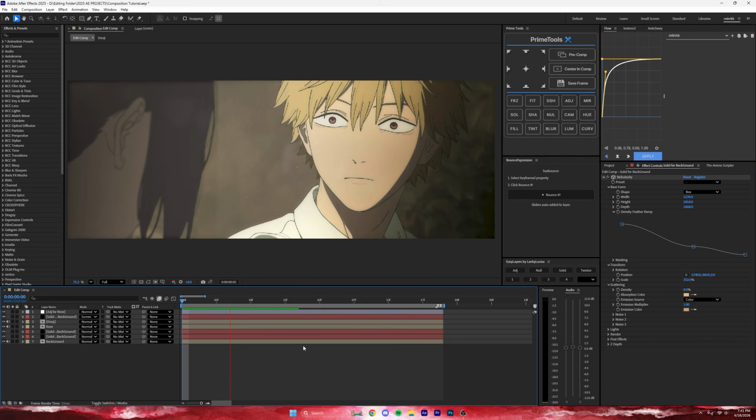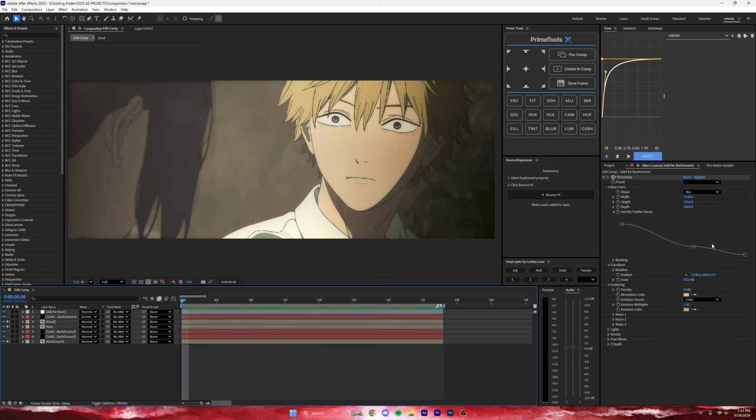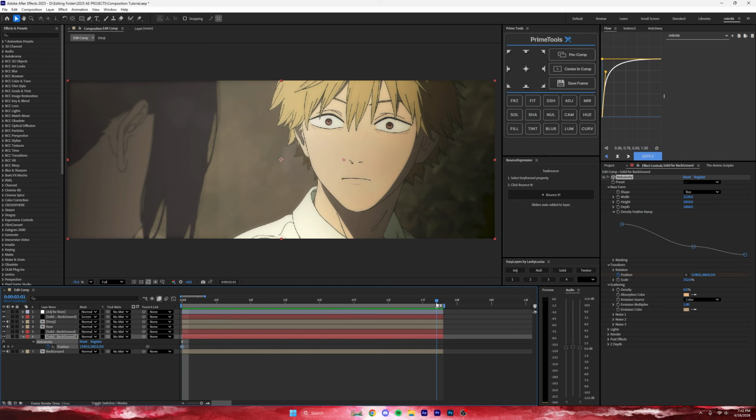Just so we have a bit of fog going on, as you can see here. Yeah, so we got a little bit. You can also move it so that it's not just static the whole time. So if you press the keyframe on position, you can just shift it like this, or shift it like this because he's moving that way.